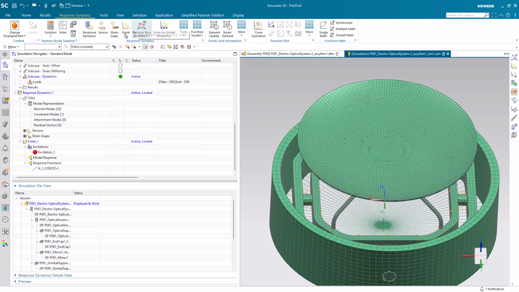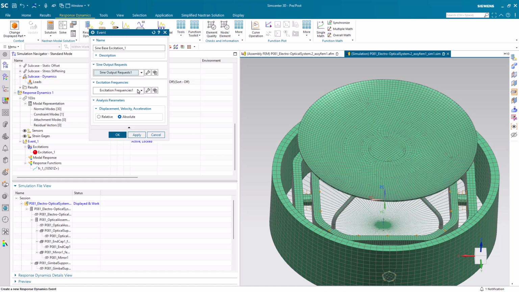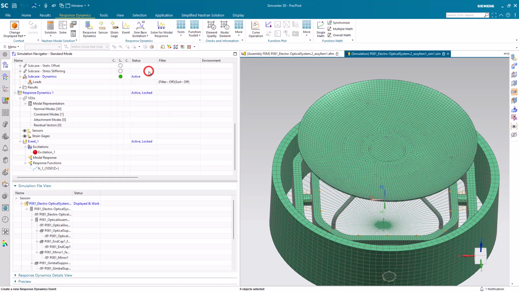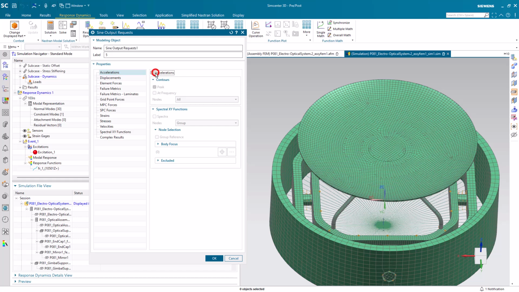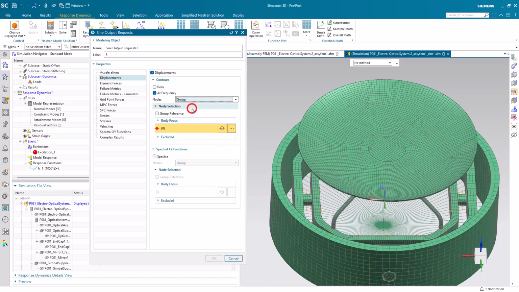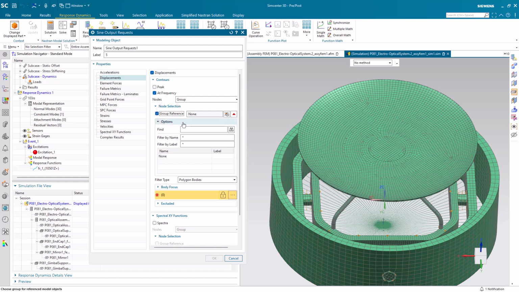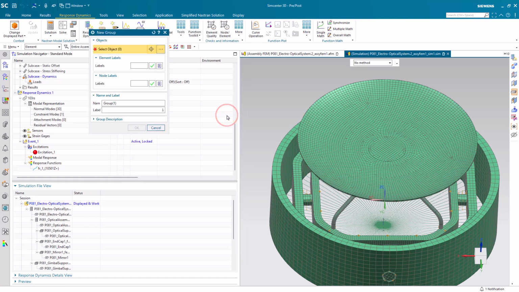Next, we'll create a sine base excitation event. Here we'll select our output requests, and we are only interested in displacement, so that's the only one we're going to be looking at. And we only want the spectral analysis results. Now here, if we wanted contour results, which we don't, we purely want spectral results, we could select frequencies and groups of nodes that we'd like results at.